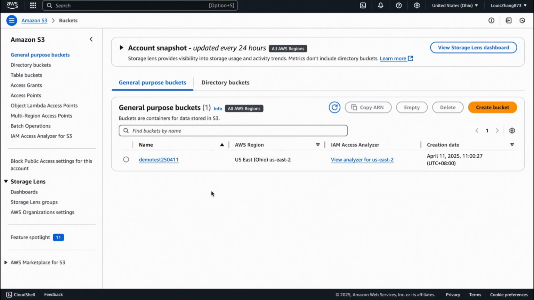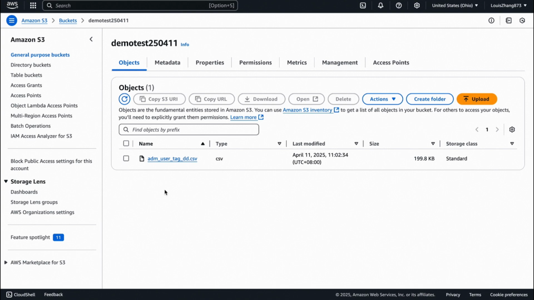Hello everyone. So today we're going to introduce how to synchronize data from Amazon S3 to Alibaba Cloud's MaxCompute. Right now we have already logged onto Amazon's S3 system and we have created this bucket called demo test 250411. Let's click into it and we can see that we have already uploaded this CSV file in it.